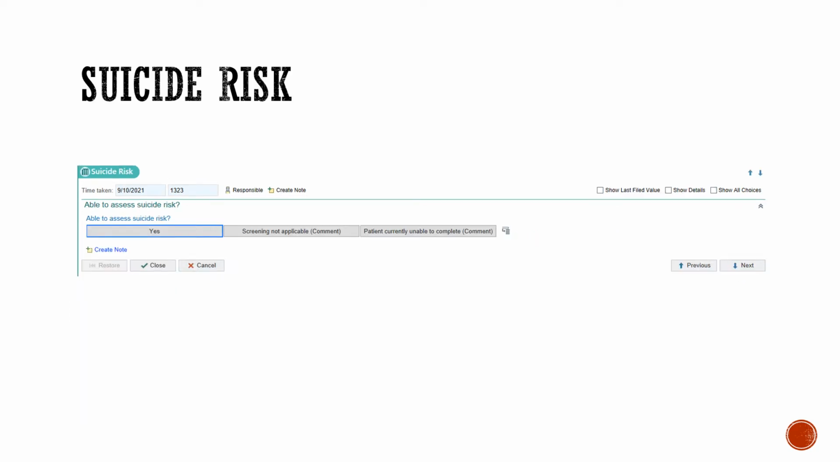Alright, so another age-specific area of the admission process. Your suicide risk, you need to make sure you're assessing this on any patients that are 10 years or older. So make sure you're documenting that on your patients that are that age as you work your way through the navigator.